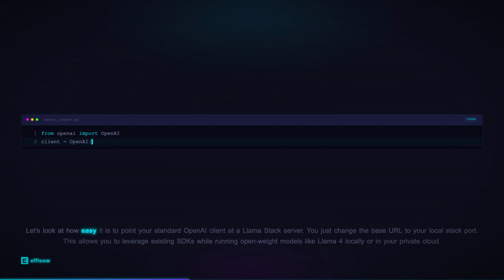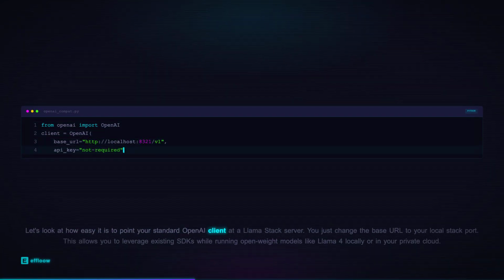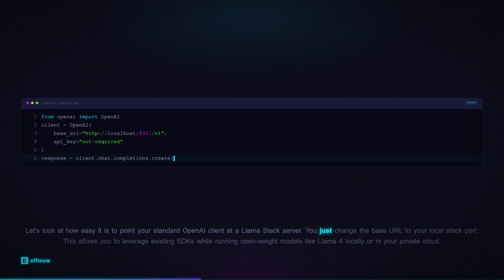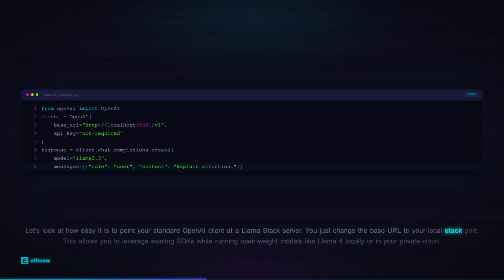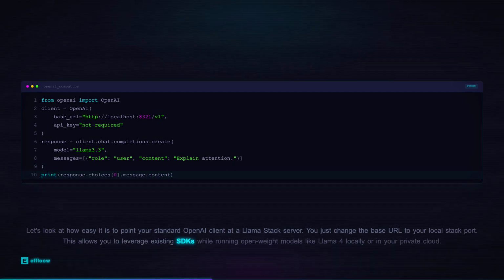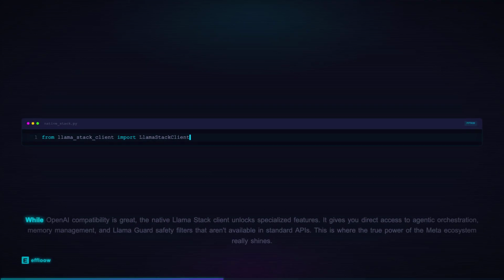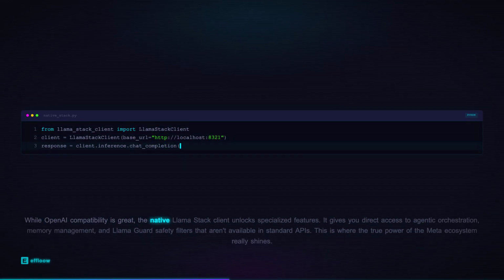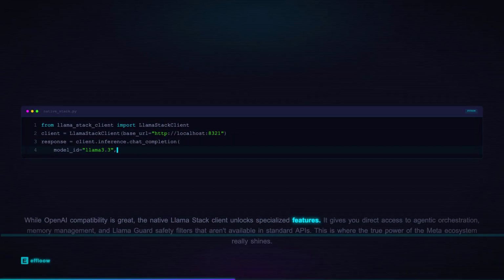Let's look at how easy it is to point your standard OpenAI client at a llama-stack server. You just change the base URL to your local stack port. This allows you to leverage existing SDKs while running open weight models like Llama 4 locally or in your private cloud.